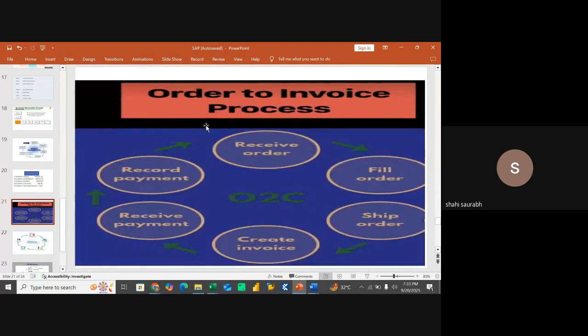O2C, order to cash. How to receive the order, how to fill the order, how to ship the order, how to create the invoice, how to receive the payment, and how to record the payment. That's called the O2C process, order to cash. So this is the process you're going to learn.